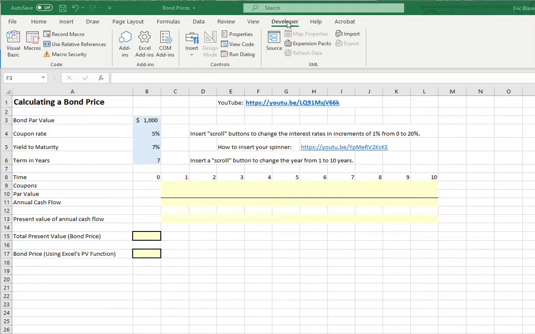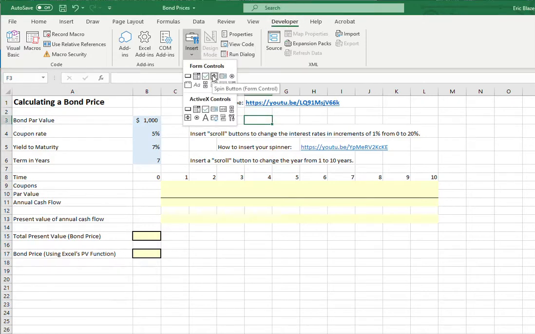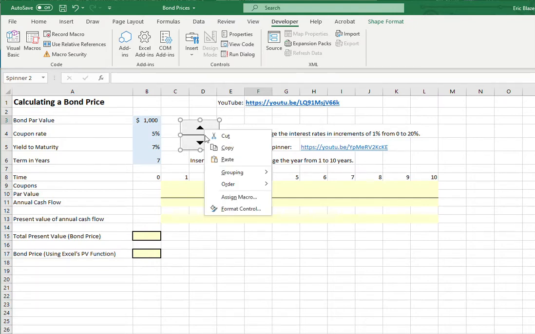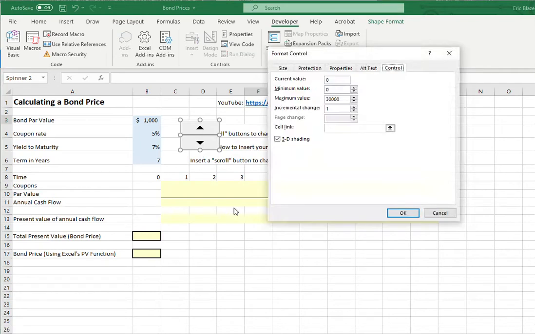So we go up to the developer tab, over to insert, and select the spin button and click anywhere, and that puts it there. We can, of course, move this around and resize it. But for now, let's right click and we're going to want to format the control.